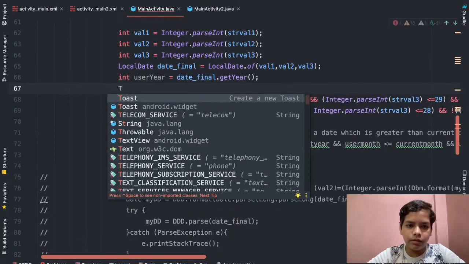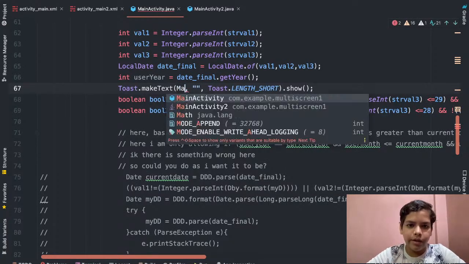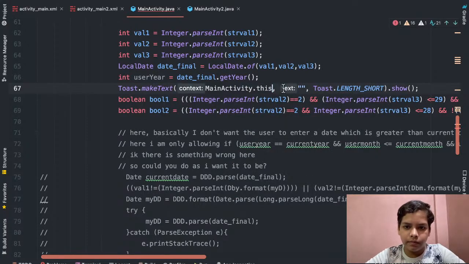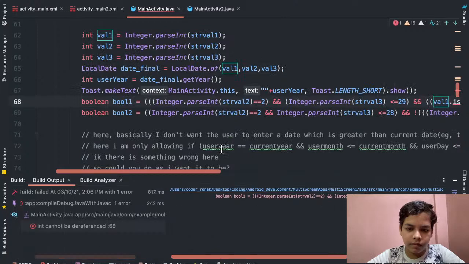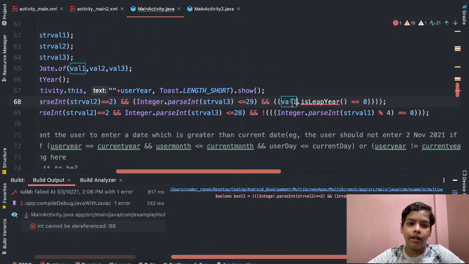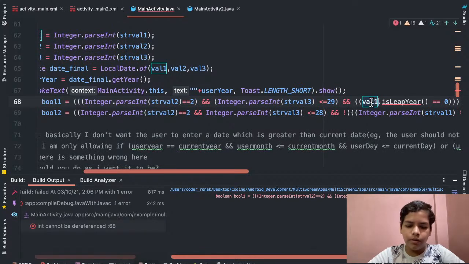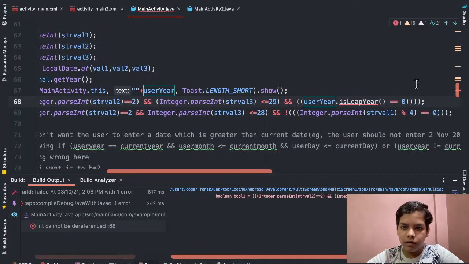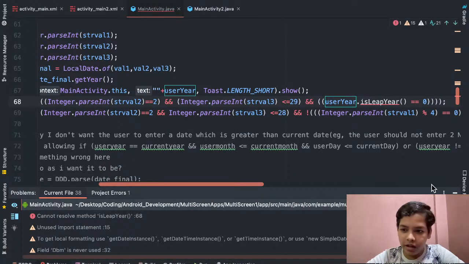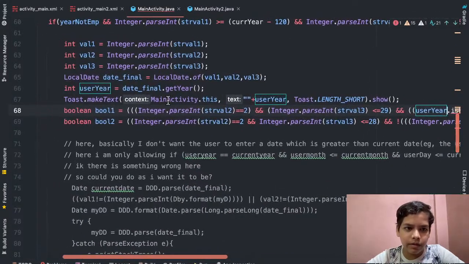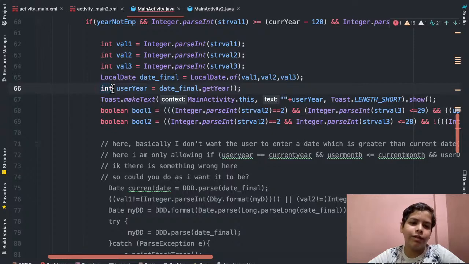Let's make a toast, MainActivity dot this, and let's do user here. Oh yeah, there is a problem here, na? So let me do user here. Dot isLeapYear. No, it's still not working. Cannot resolve method isLeapYear. Yeah, actually it's an int again, na? So we don't want that.